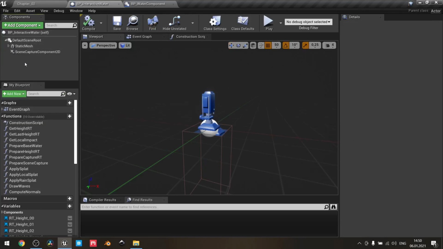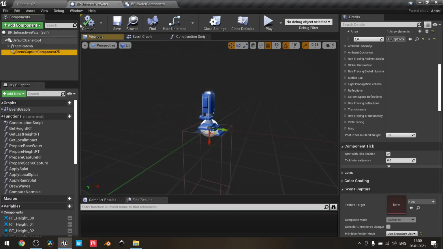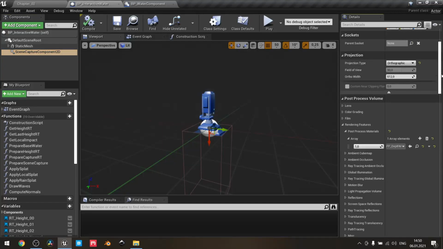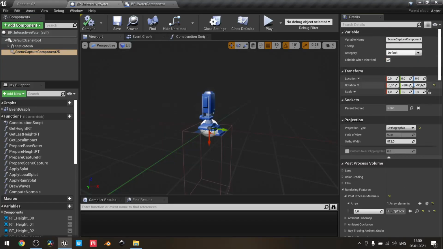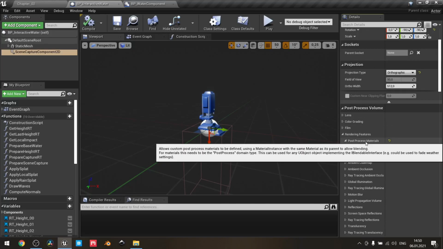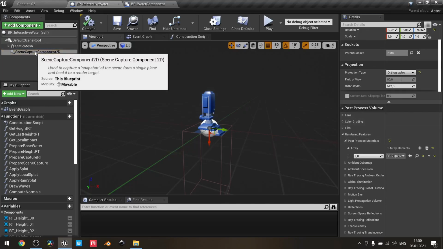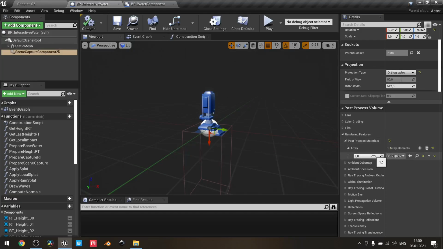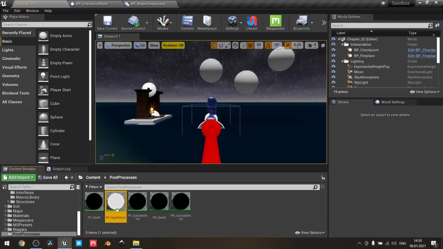And at the same level as our static mesh, we have the scene capture component. The rotation should be set to -90 on the Y and Z axis. The projection type is set to orthographic. Make sure to add the post-process volume to our scene capture component. In post-process materials, the material we created earlier is the post-process for our depth test. This one.